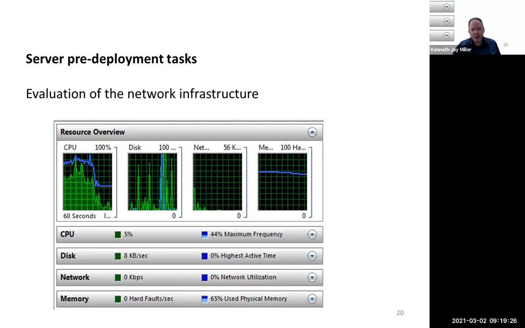So here's just a quick look at the resource monitor, the ResMon in a Windows machine. When we talk about monitoring, and when we take a snapshot of our typical usage, we call that a baseline. And in a baseline, we normally talk about the big four, which is CPU, disk, network, and memory. On this system, we can see this server has a 5% utilization, but 44% of its maximum frequency is being used on the CPU, and 65% of the memory is being used. So if we were to monitor this server over time, and let's say this 65 turns into 98%, and this 44 turns into 79%.